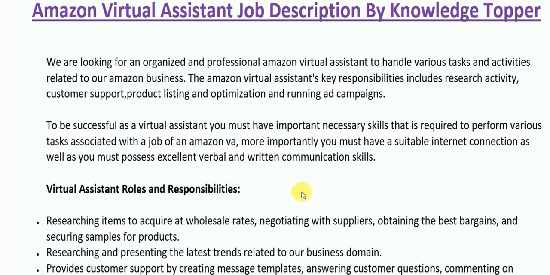After the job summary section, we have the detailed roles and responsibilities section. It includes more detailed roles and responsibilities that must match the skills of a potential candidate. And one more important thing: all these roles and responsibilities are important, and generally, all these are part of every job description of an Amazon virtual assistant. But because a lot of companies have different requirements, they can include and exclude roles and responsibilities as per their own requirements as well. Let me read all these detailed roles and responsibilities for you guys.